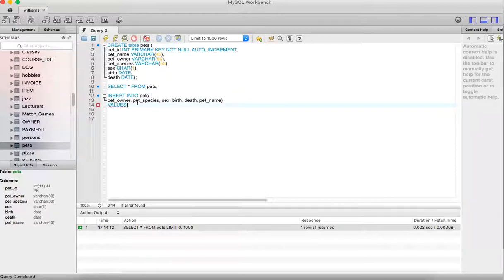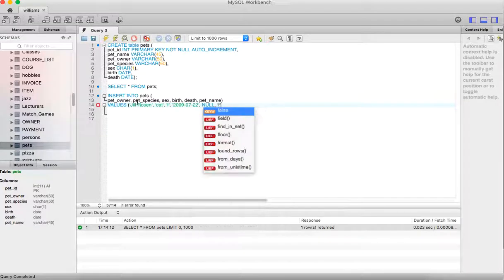Then values. And the values are the values for each of those columns. So let's say we want to add Jill Rosen. The pet species is cat. Female. The birth date, let's say it's 2009, July 22nd. For the death date, this cat is still living, so we're just going to write null. And then the pet name is Fluffy.